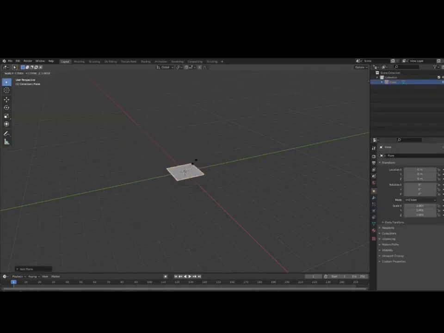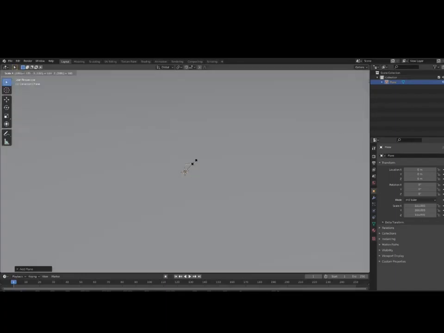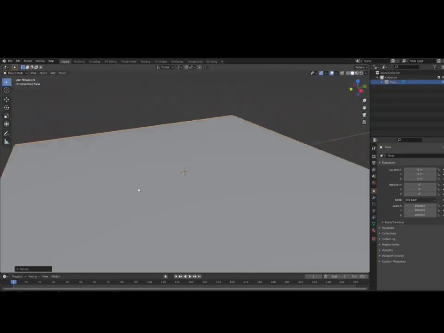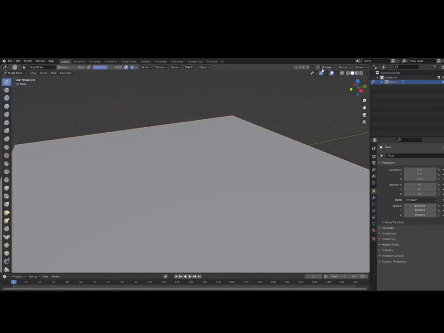Now that we have a plane, make sure your cursor is on the screen and press the S key to scale it. You can type in a value with your number keys or use your mouse. The value I chose was 180. Now that we have the size we want, in the top left corner of the screen click where it says Object Mode and change it to Sculpt Mode. Then in the top right corner check the box that says Dynamic Topology.